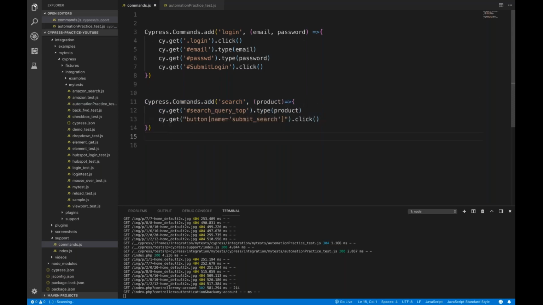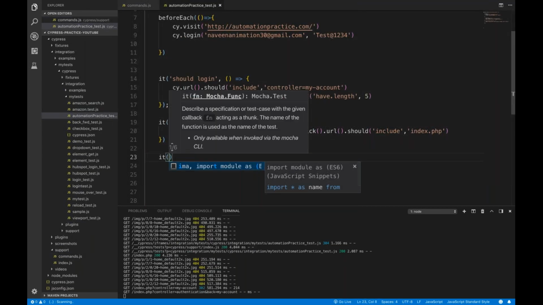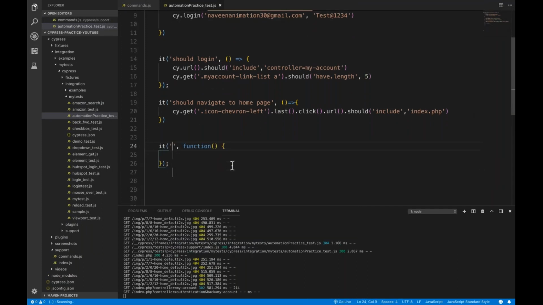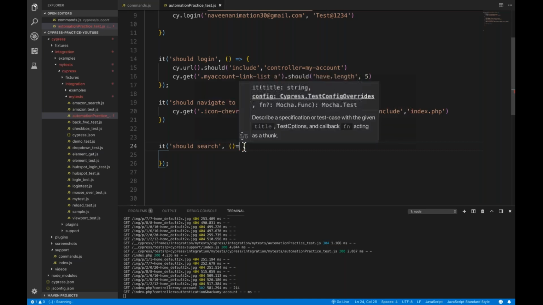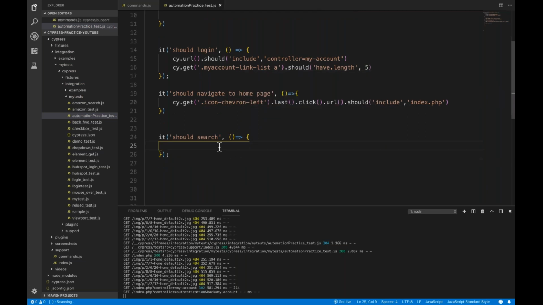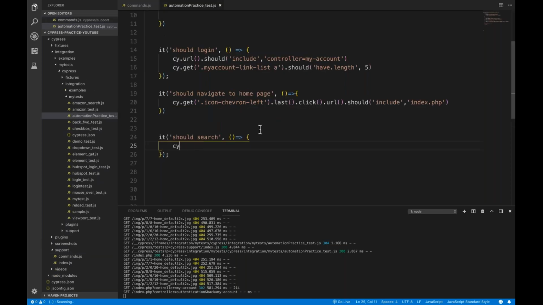After search, what is happening? Now I'm going to write one more test over here like this. Let me write an it function, and this time I'm going to write, let's see, it should search, right? And I'll be writing a lambda over here. Okay, like this. And then I simply call that particular function, cy dot search. So better we copy paste. My function name is search function. And then I'll be writing cy dot search.